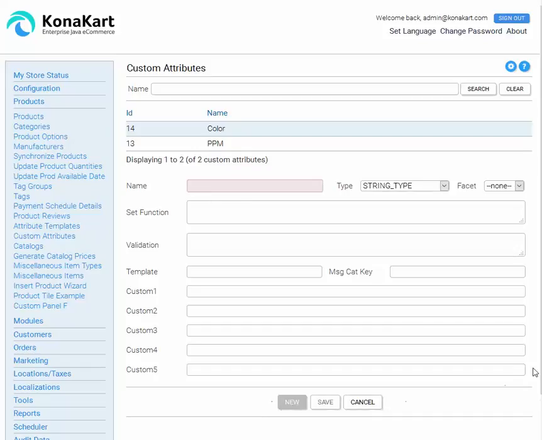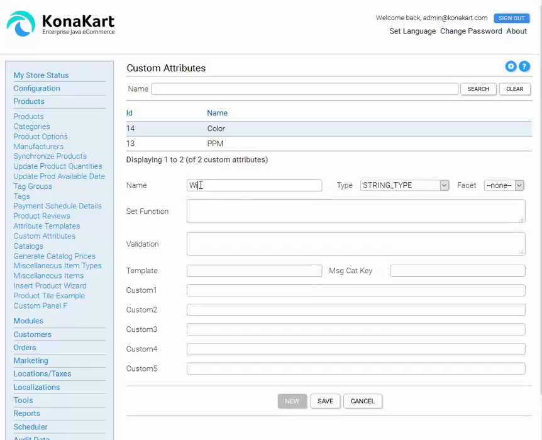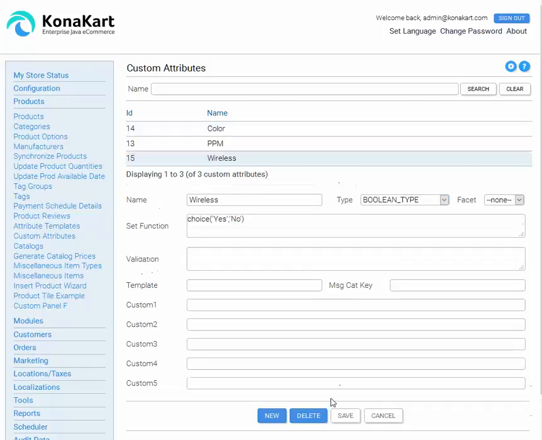The third one I want to define is whether the laser printer is wireless or not. Again, I want to make it a radio button, yes or no. And I want to make the type Boolean. So, I've now defined my attributes.